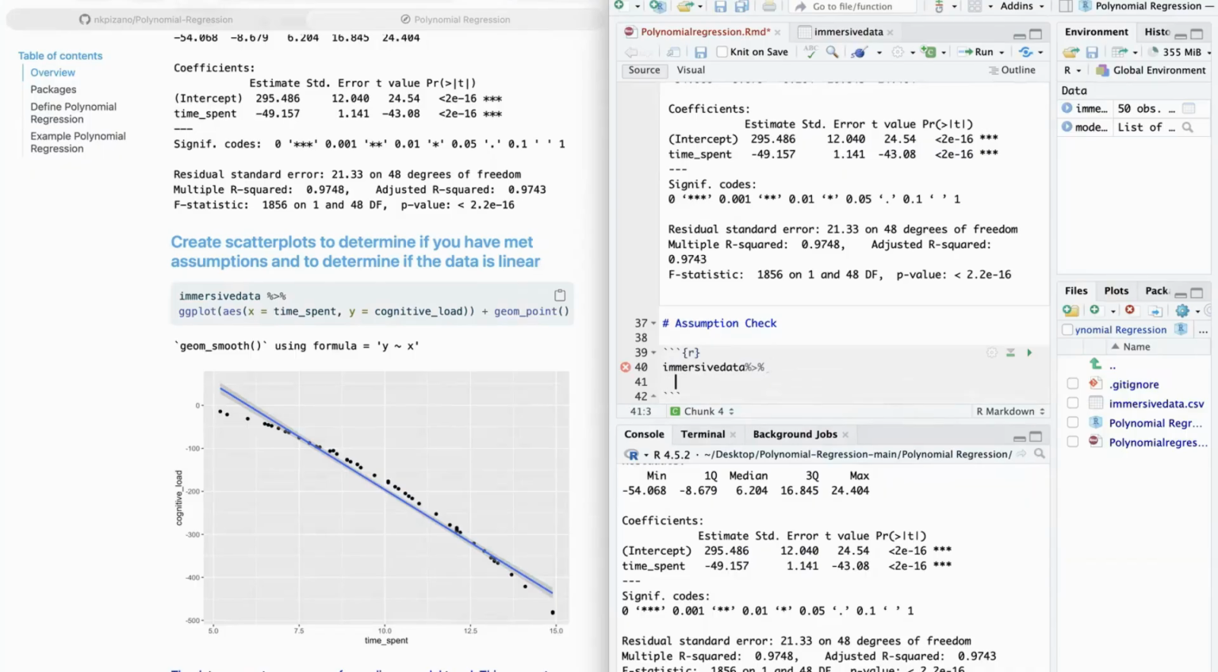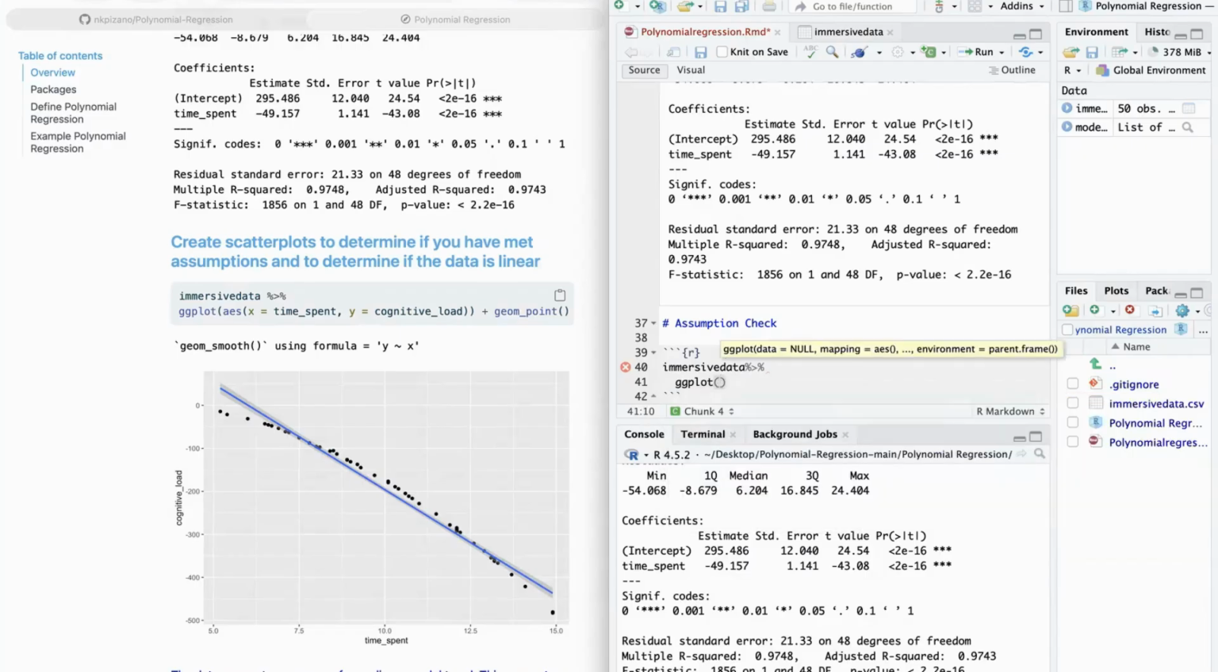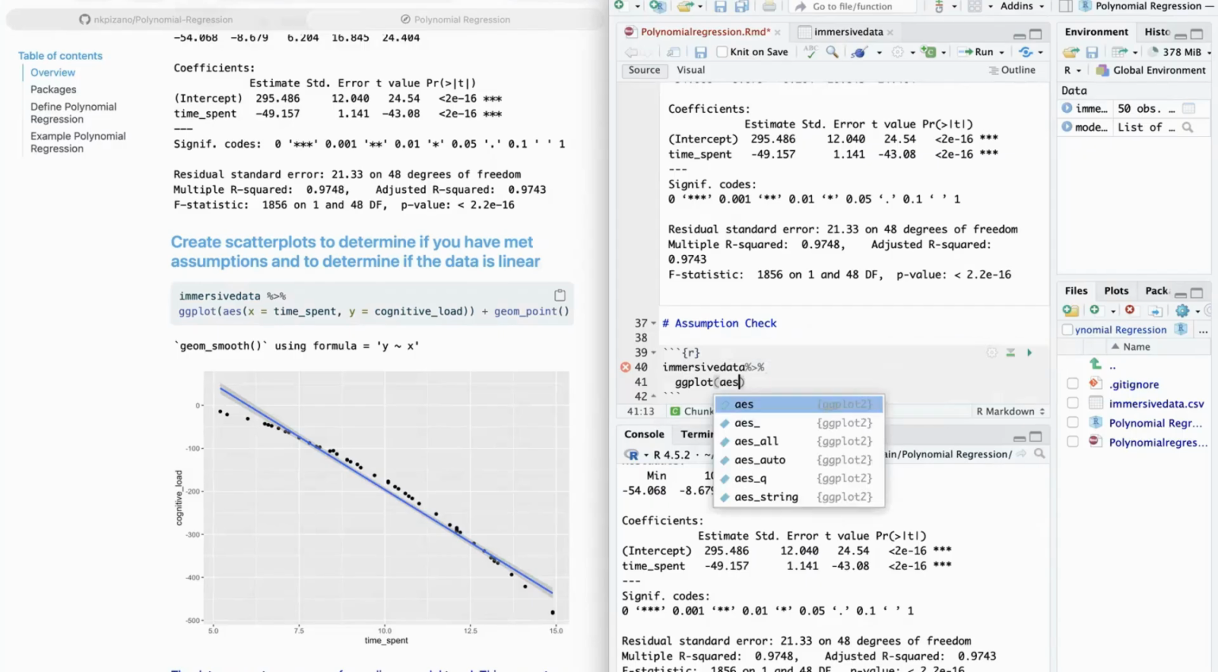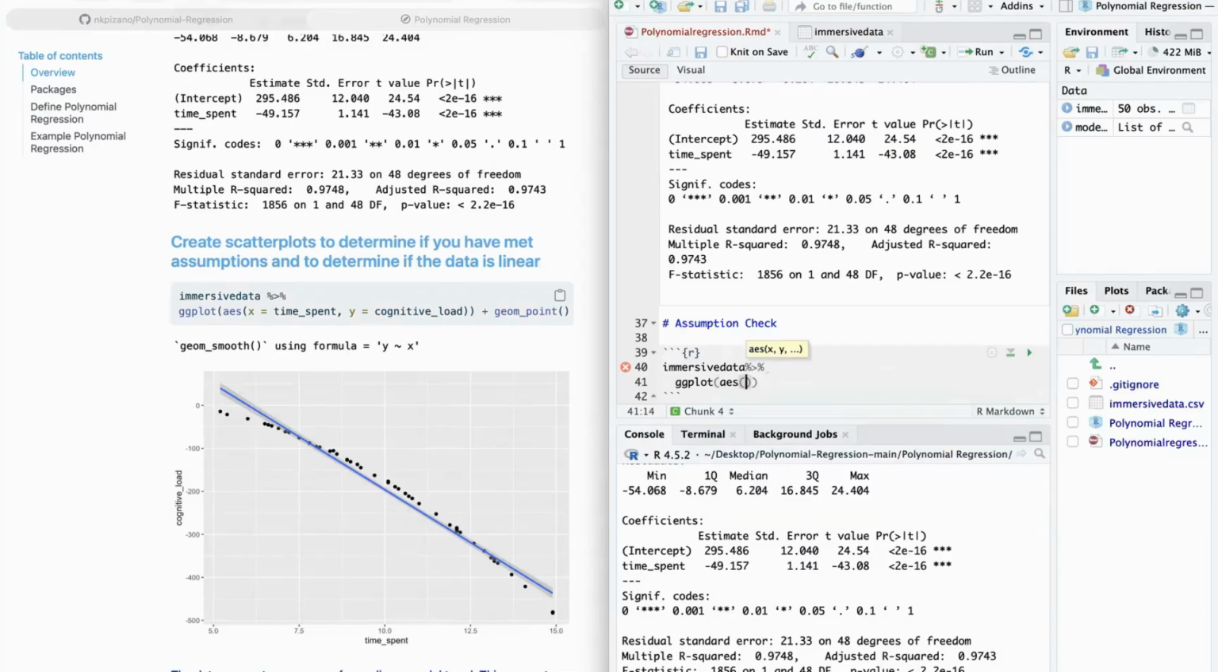I'm going to use the ggplot function, from the ggplot2 package. And then in the parentheses, I'm going to type out aes, for aesthetic mapping, which is an argument within this function here. You always have to do this. Always, always, always.